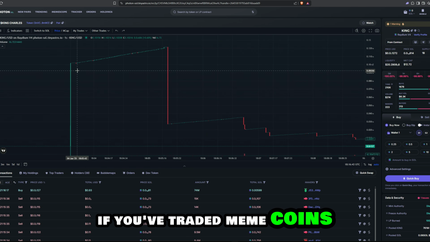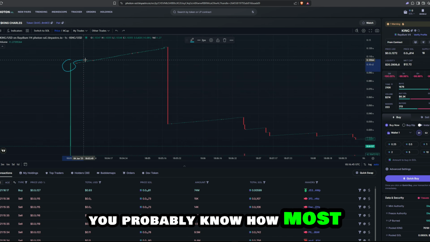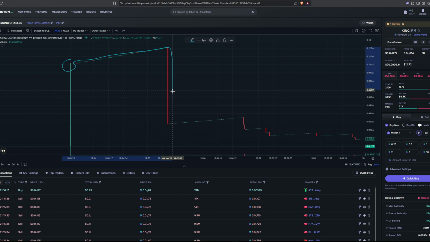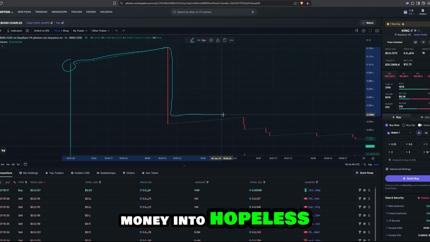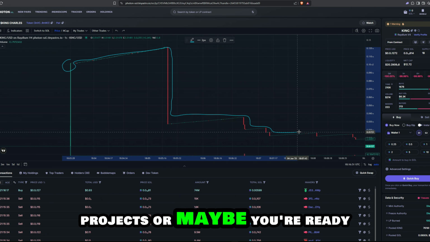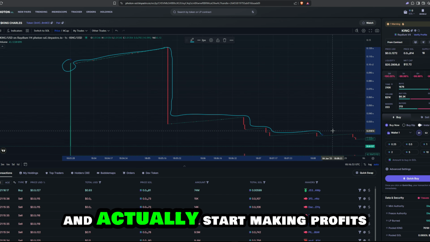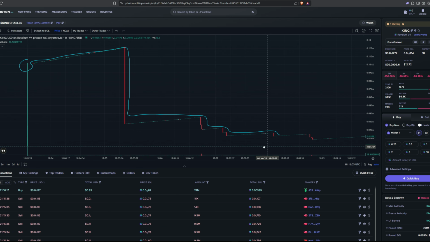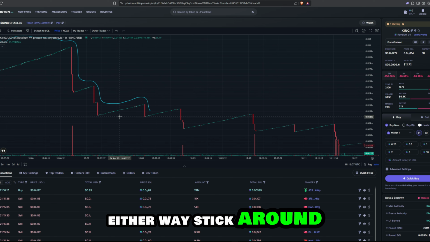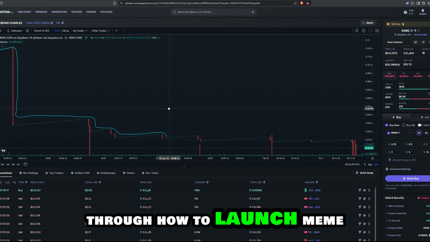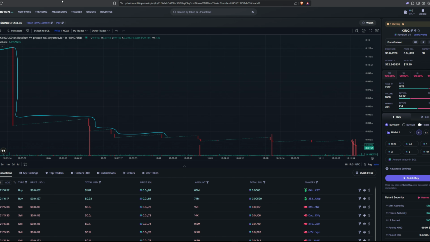If you've traded meme coins, you probably know how most of them crash and disappear. Maybe you're tired of throwing money into hopeless projects. Or maybe you're ready to flip the script and actually start making profits. Either way, stick around. I'm going to guide you through how to launch meme coins the smart way.